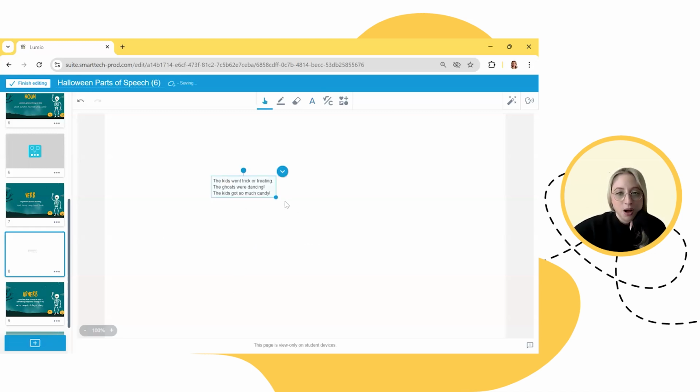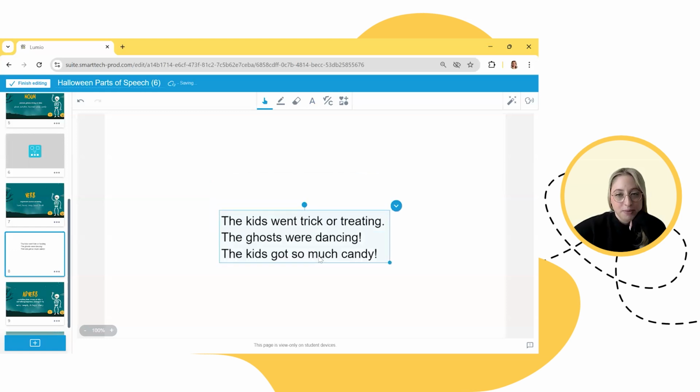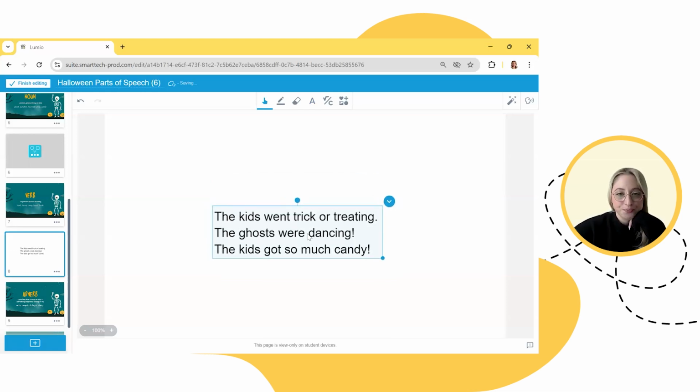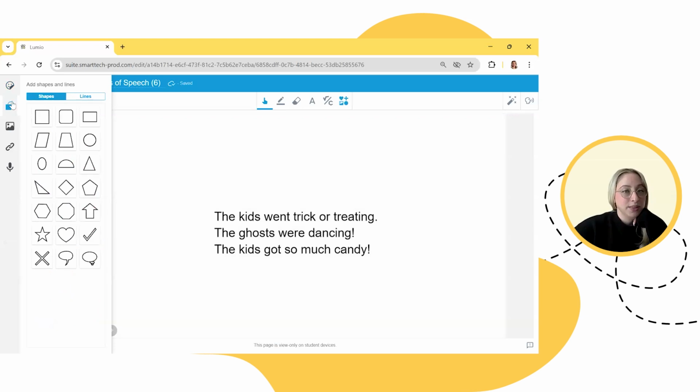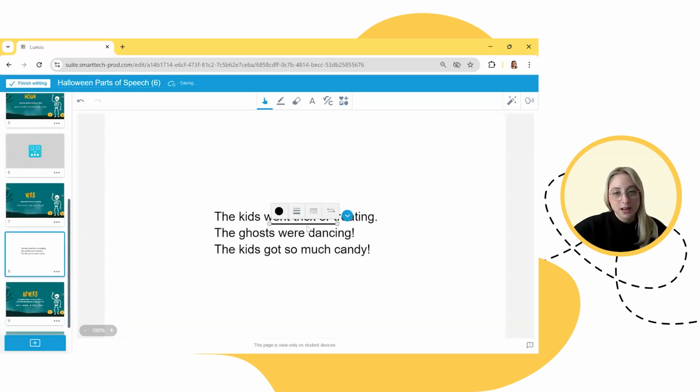All right, so all I did here was I brought my text nice and large. And then remember, I had that line because I wanted my students to underline those verbs. All I did was I came right over to my gallery, came to my shapes. You'll see in the shapes tab, you've got shapes and lines. I came to my shapes, I grabbed this line. I'm going to move it right over here.